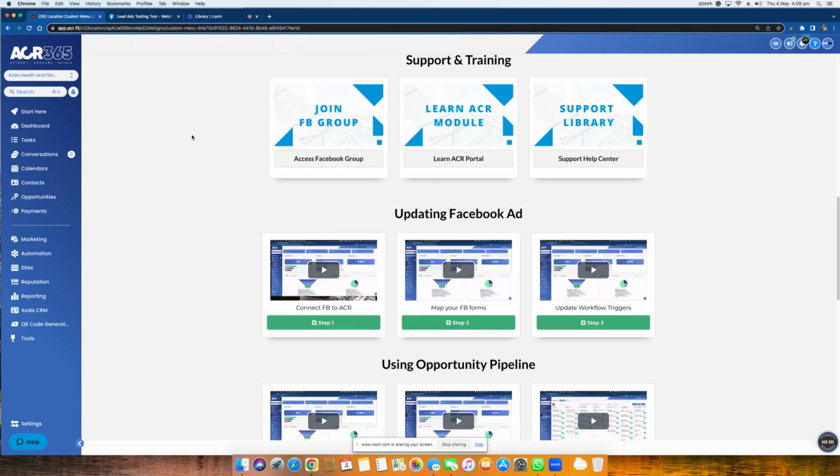Okay, so let's dive into it. For most of you, you're going to be running some sort of Facebook ads, and it's going to be coming into the platform. So this is what you will need to do. Once you go through the whole process of creating the Facebook ads, you need to make sure all your settings are connected inside your ACR platform, which we normally do on onboarding.